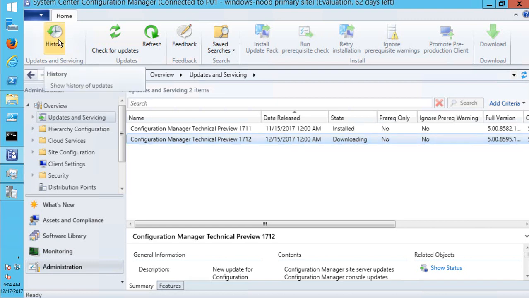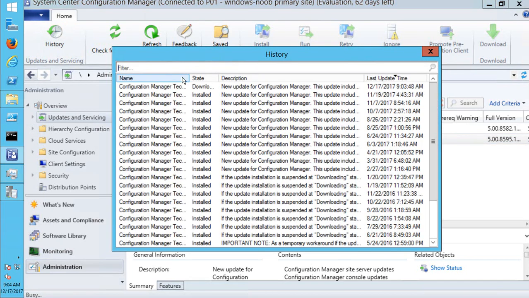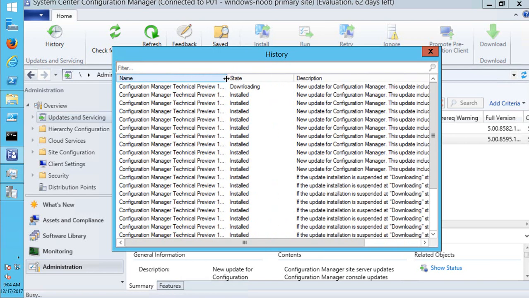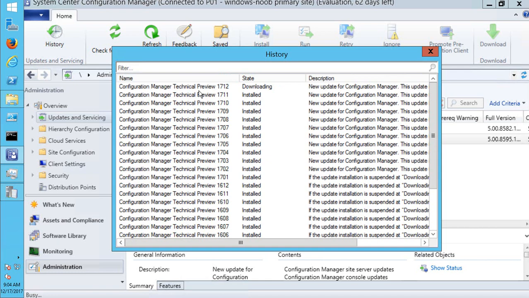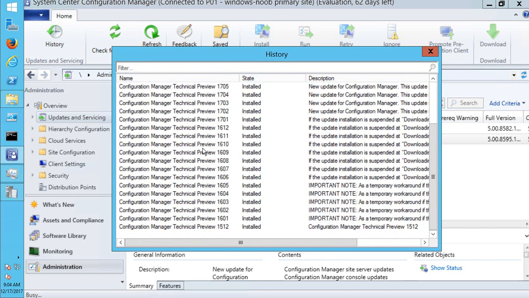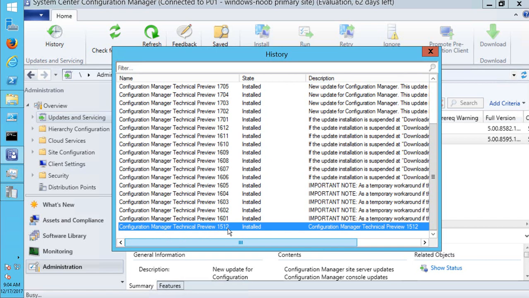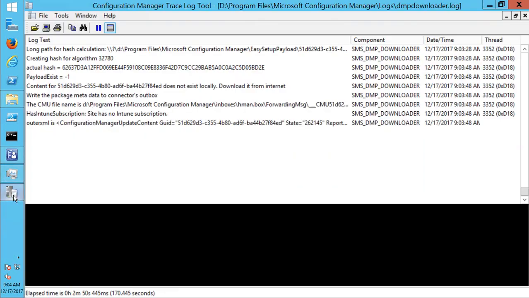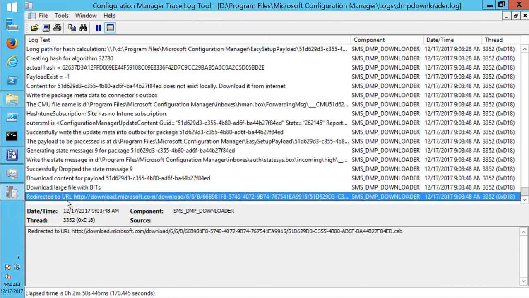So yeah, the history button, if you click on that you get a visual indication of exactly what upgrades you've done to your hierarchy. So this is pretty cool. You can see that I started with technical preview 15.12. That's 2015, December 2015. And now we're at 2017 December, so 2 years later. So actually this lab is 2 years old. It's really time to upgrade it to the server 2016, I think, now that it's 2 years old.